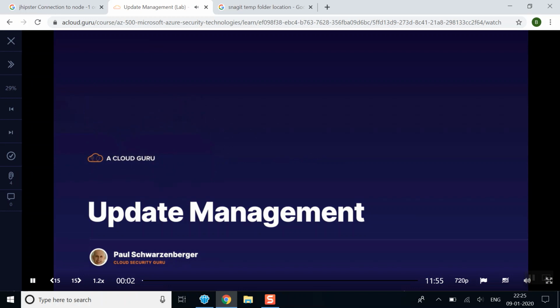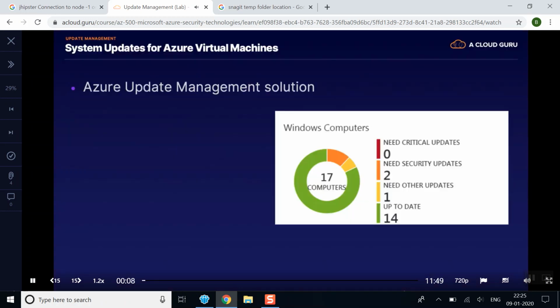Hello Cloud Gurus and welcome to this lecture on Update Management. Azure Update Management Solution provides system updates for Azure virtual machines, supporting both Windows and Linux. Before implementing, do check that the exact operating system versions you're using are supported. There's a link provided to the Microsoft documentation within the resources section for this lesson. For example, early versions of Windows Server 2008 only support update assessments. Various versions of Linux are supported, including CentOS, Red Hat, SUSE Linux and Ubuntu.